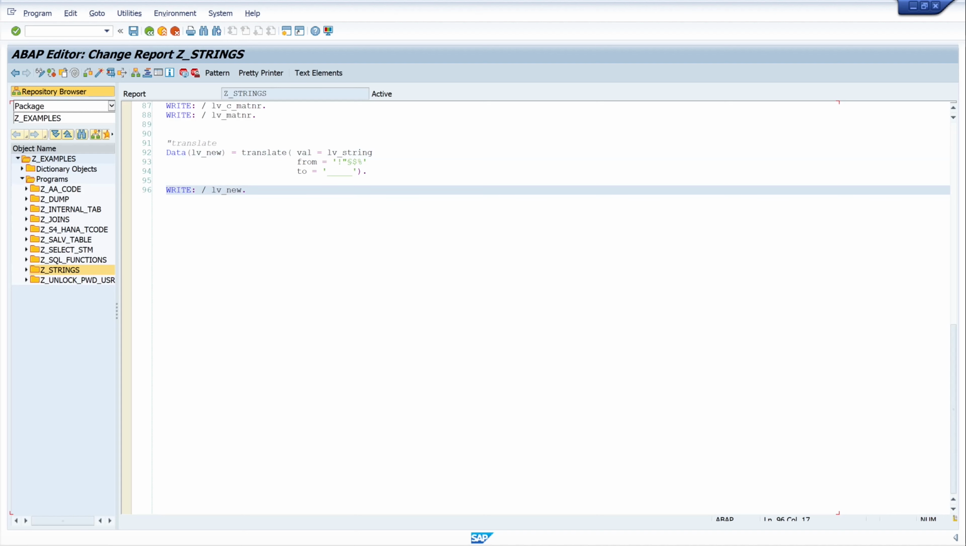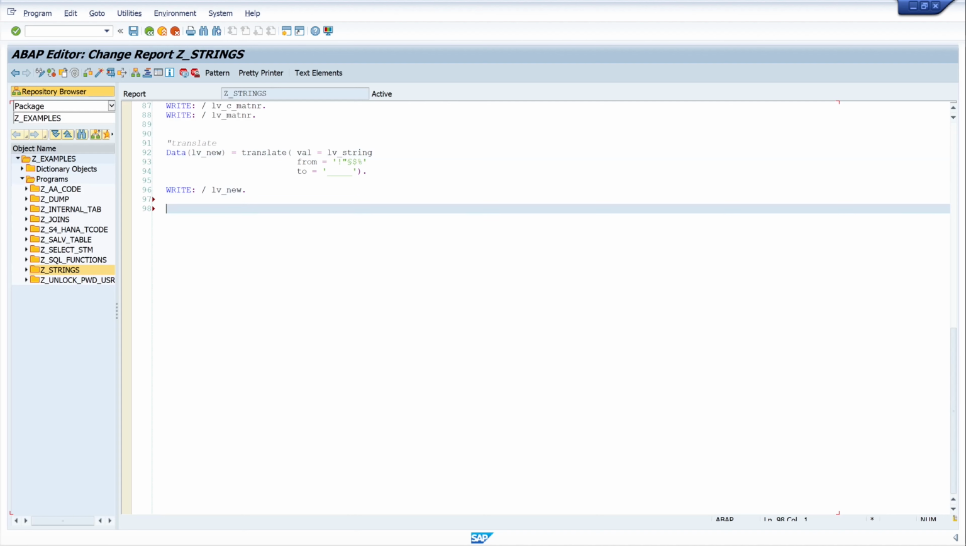Okay, there were a few tips and tricks with strings in ABAP. There were a couple of new functions.